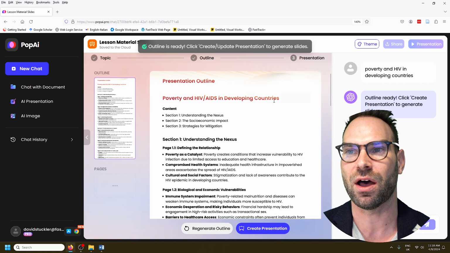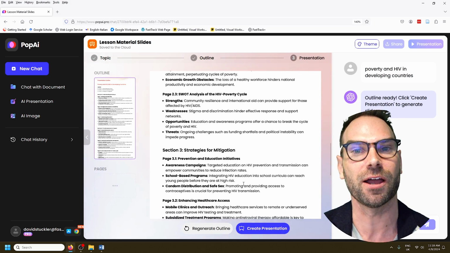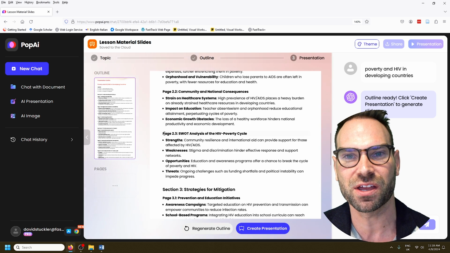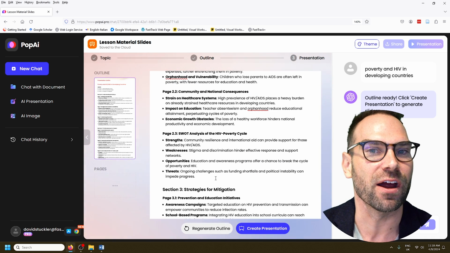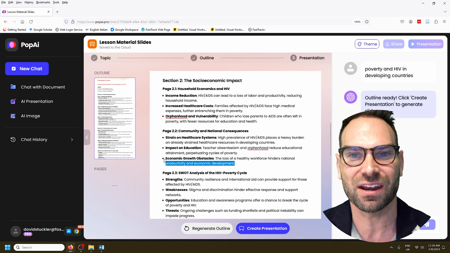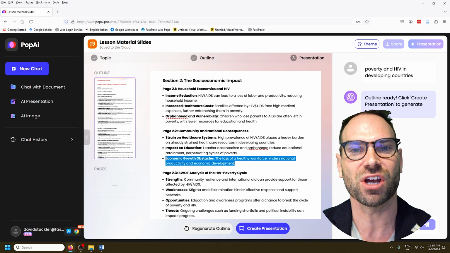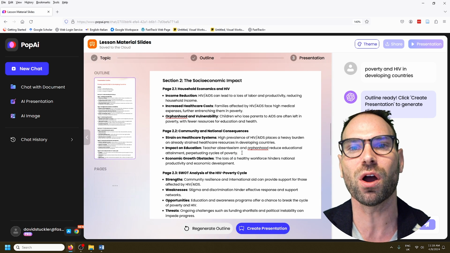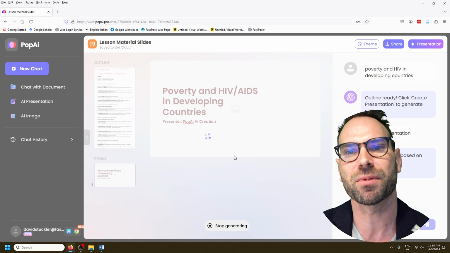Here we go. So we've got the outline ready. And if you're happy with the outline, you can tweak the outline. And this is pretty cool. It came up with something, the SWOT analysis, that I hadn't even thought to put in there. And you see this is actually pretty good detail. I mean, here it's got some other ideas that I can go lecture on, how HIV hinders economic growth. It's a really nice framework that it has come up with around the economic costs of HIV.